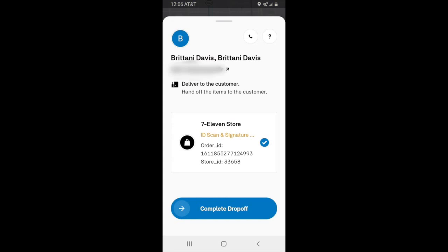Once you've dropped off the order, you want to slide Complete Delivery, and congratulations, you've completed your first Postmates delivery. If you have any issues with the drop-off, then you want to hit that question mark to let Postmates know that there's some kind of issue, and they'll be able to help you with what to do next, such as cancellations or contacting the customer.